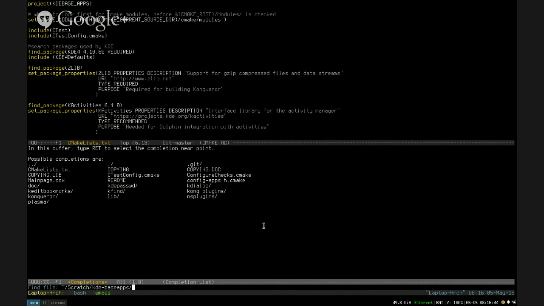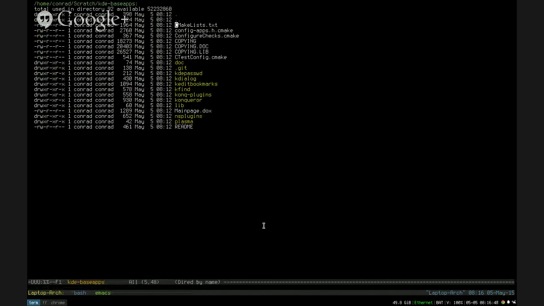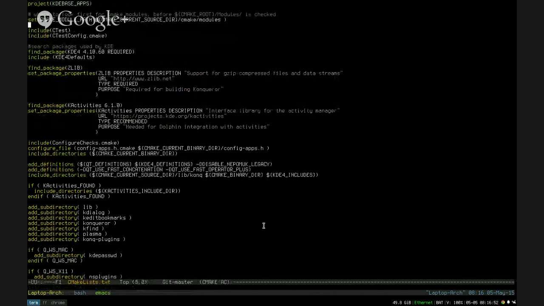Okay, so now I'm getting frustrated. I have no idea what that means. I have no idea what this line does. This right here. What does this do?